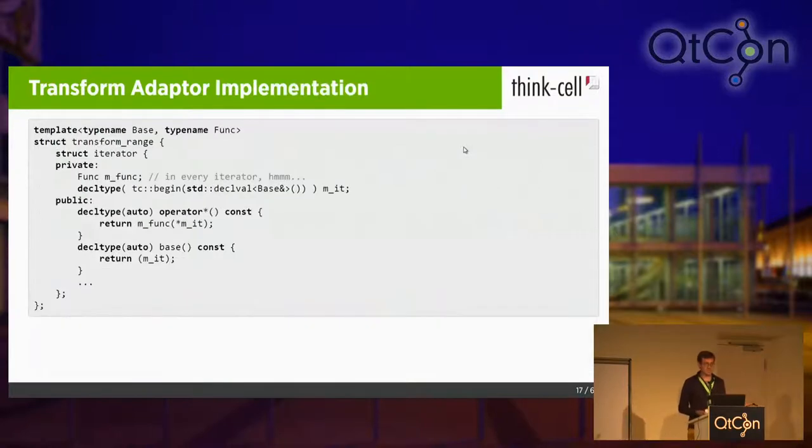Maybe to remove some of the magic, here is the implementation of such a transform adapter. The transform function will give you back an object of type transform range, and it will have iterators, and these iterators contain the functor, and they will also contain the underlying iterator that is iterating over your original vector of A's. And whenever you call the dereference operator, it will execute the function on the dereferenced value and return that. Okay, and that really does the unpacking of the ID. And here, the base function, easy enough, you just return your iterator.